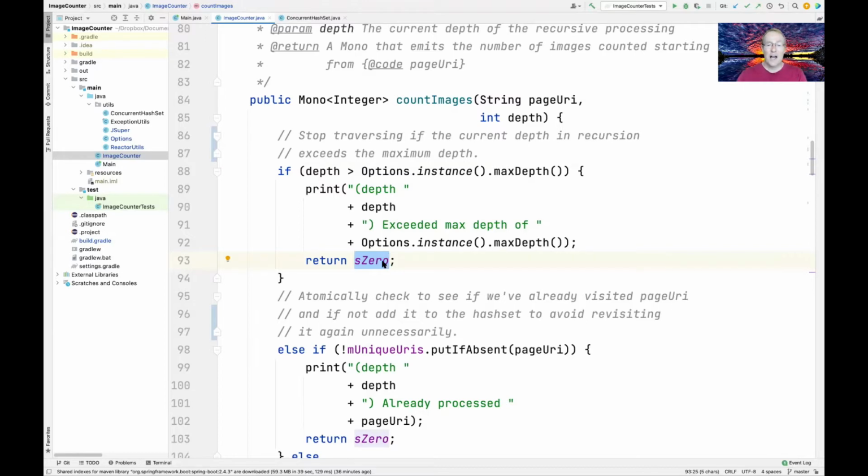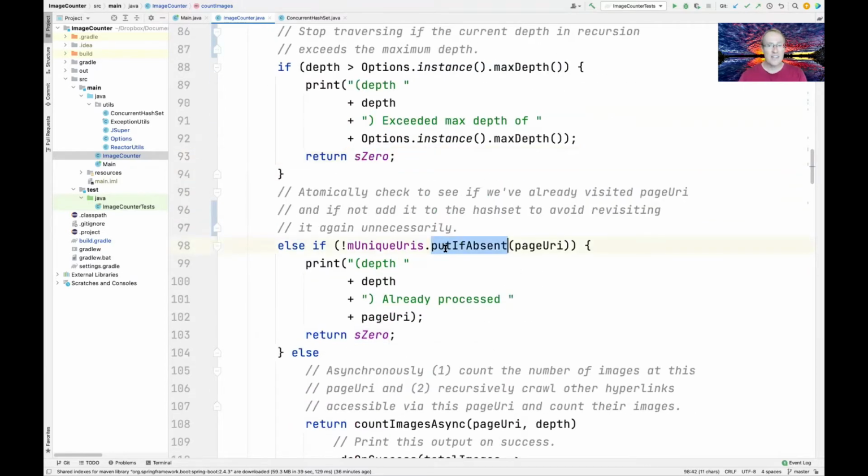Otherwise, we then go ahead and use the conditional check-then-act operator putIfAbsent, which we define on our concurrent hash set, which uses the concurrent hash map's putIfAbsent method under the hood. And that checks to see whether or not we've already seen this URI before. If we haven't, we're going to continue. But if we have seen it and it returns false, then we're also going to return 0.